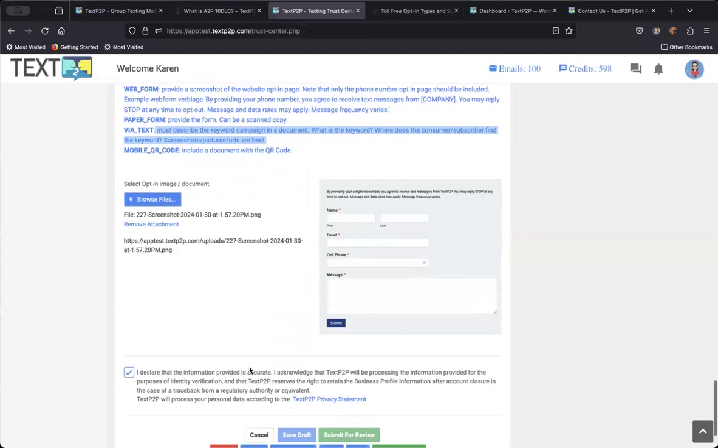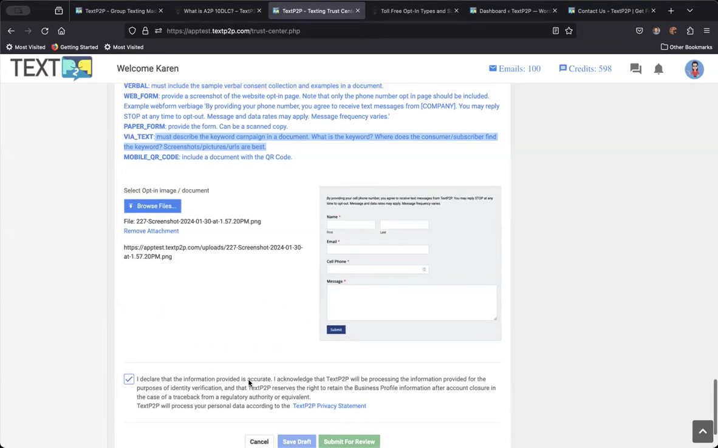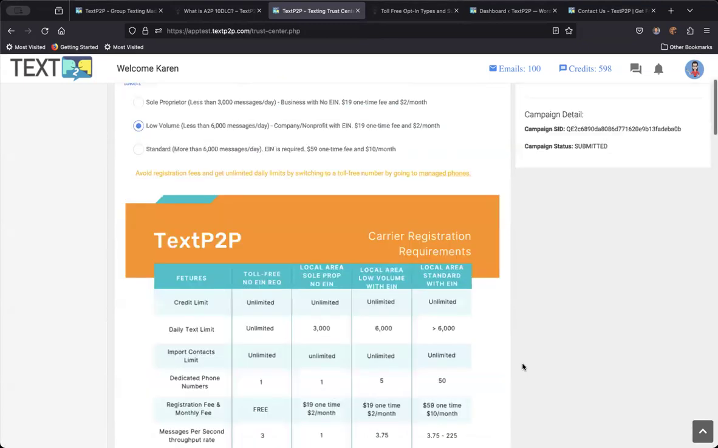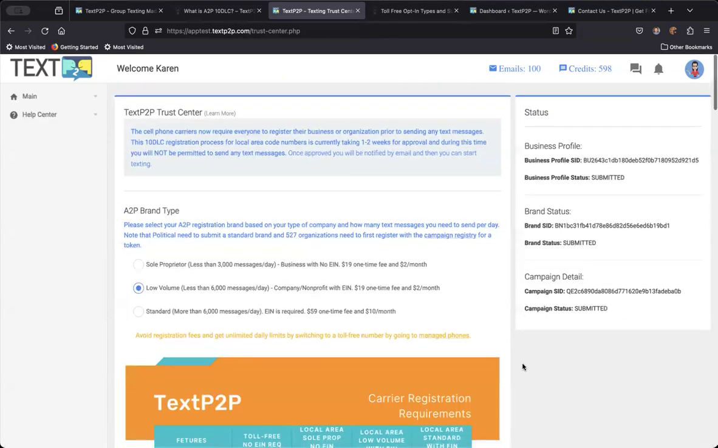So as long as you have a valid form of opt-in, you can check this box that you agree to the terms of service and everything, and then you can either save as draft or submit for review. When you submit for review, it will come to TextP2P, us, and we will review your information and make sure everything is filled out as correctly as we determine, right, that everything looks good.